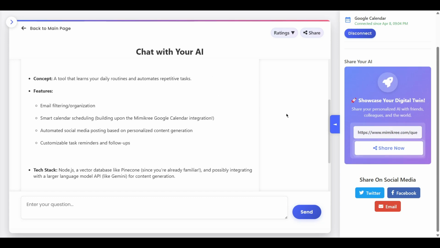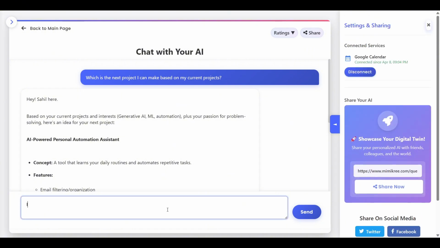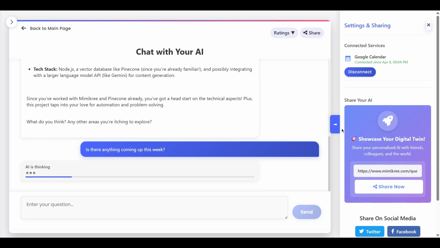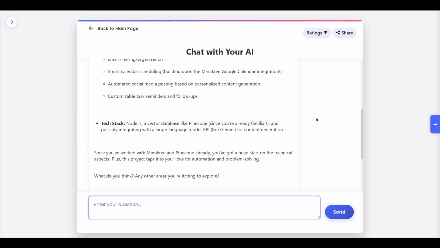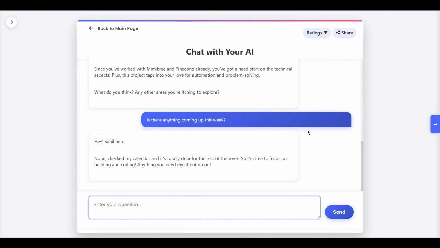All right, back to the calendar. No more interruptions. Let's ask the model if I've got anything coming up this week. It scans my calendar and shows when I'll be busy. Ah, looks like I've got nothing scheduled. Maybe it's time to upgrade Mimikree. But if you have stuff lined up, your Mimikree model will let you, and others, know whenever prompted. Cool, right? But hey, there's more to Mimikree.